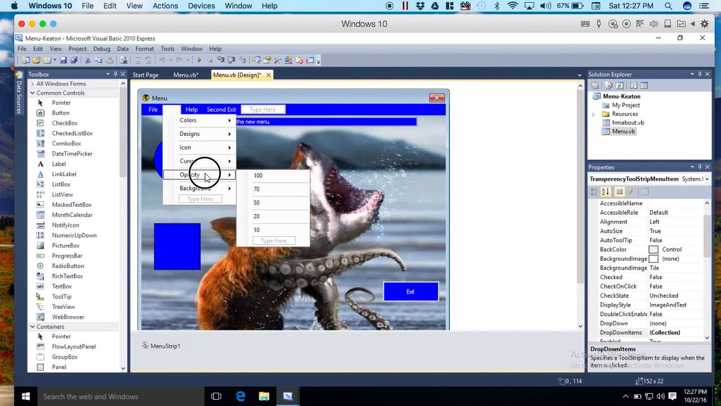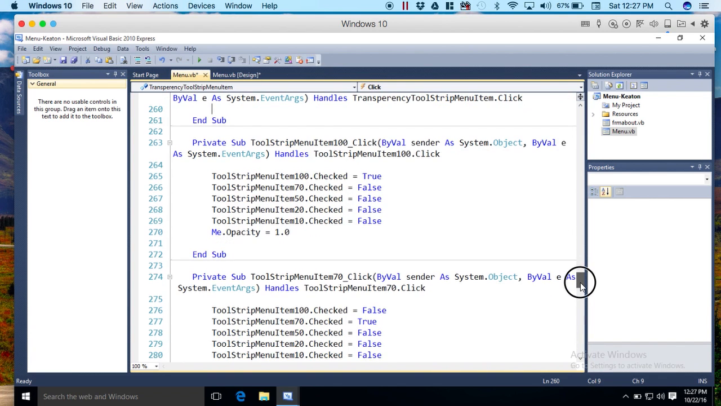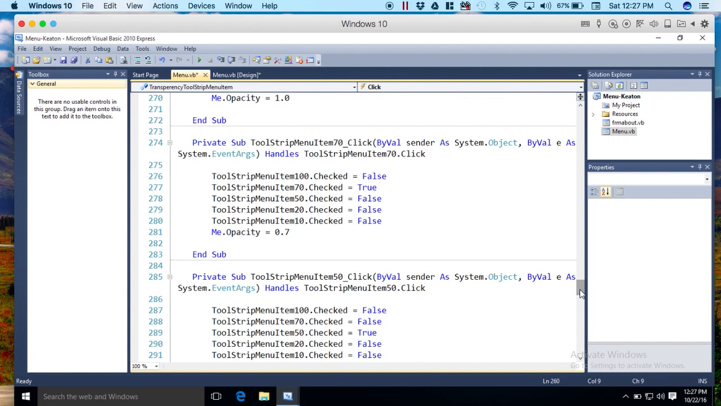Opacity seems to be fun. We weren't sure about that. I remember this was new last year. So how do you do 70%? So opacity 70%. Take care of all the check marks. Only 70 is checked true. The other 4 are checked false. Me, the name of the form, dot opacity equals 0.7.